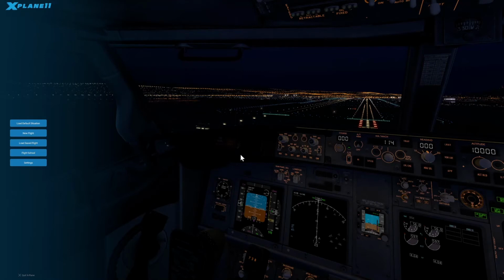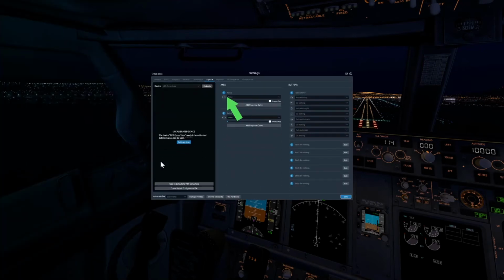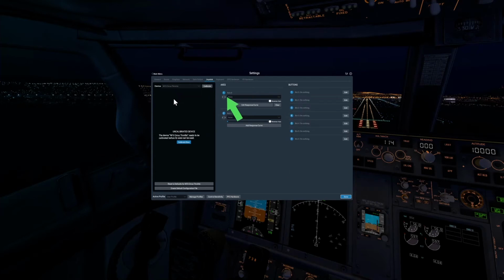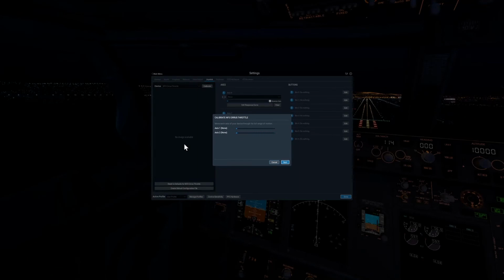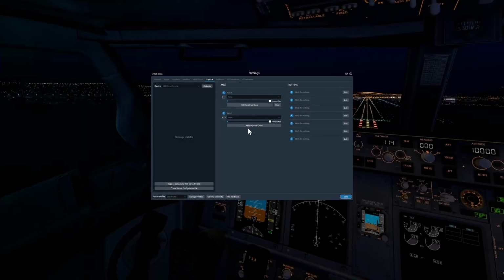Now that we're within the welcome screen of XPlane, in the settings, if you find the Cirrus Throttle, it'll show that it needs to be calibrated. So you're going to calibrate now. You're going to move the throttle and the mixture all the way up and down. You don't have to worry about leaving them in the centered positions. That doesn't have any effect. And then hit finish.